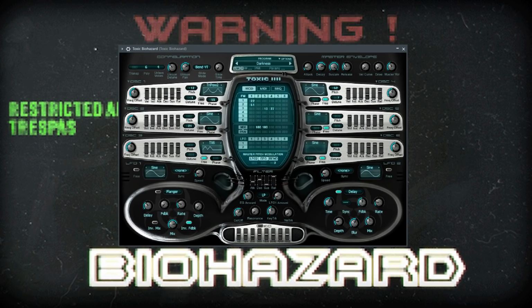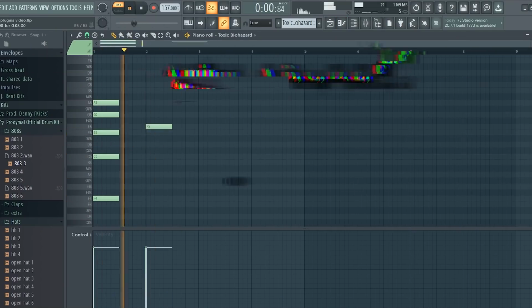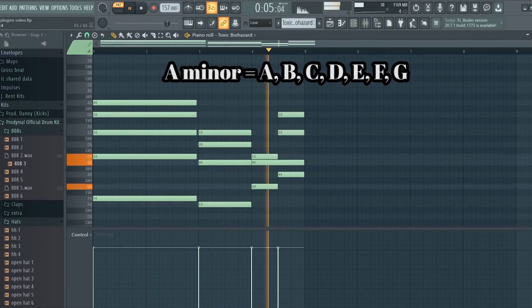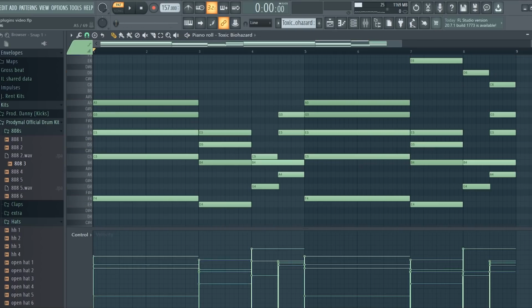First, I opened up the Darkness preset in Biohazard, and I'm going to lay down a melody in A minor. Here's what I came up with.